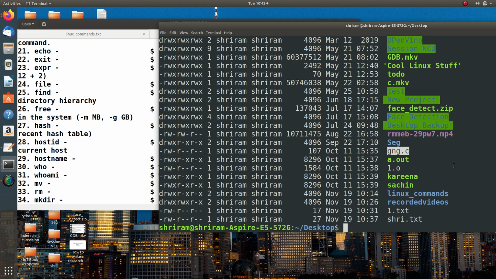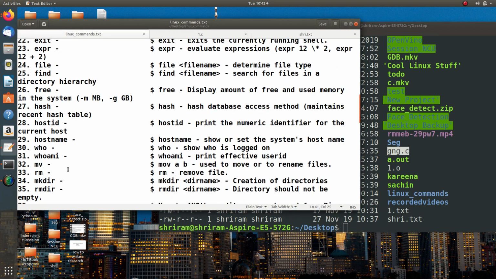So the move command is used for moving. I mean, you can move it and you can even rename it. That's what move is all about, right? So you can move it to a different directory also.